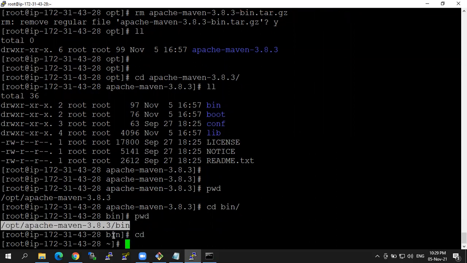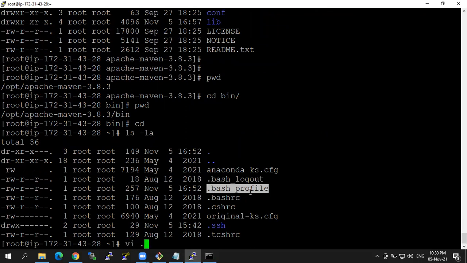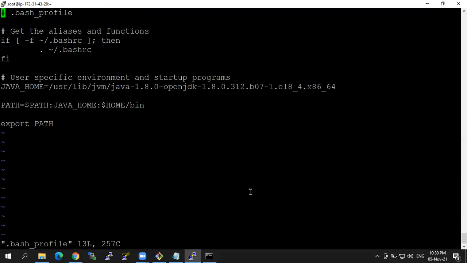So just go to cd, the users home. Here you can see the .bash_profile. How did you add the path of Java to this bash profile? Here also you need to add the same path to this bash profile. Now edit .bash_profile. Here give the path. For that I'm giving the name as M2_HOME is equal to, sorry, the path is not copied.